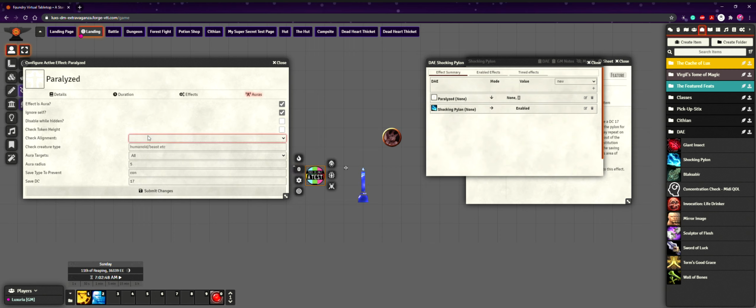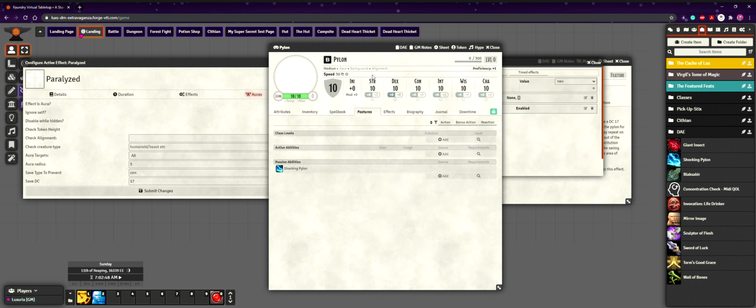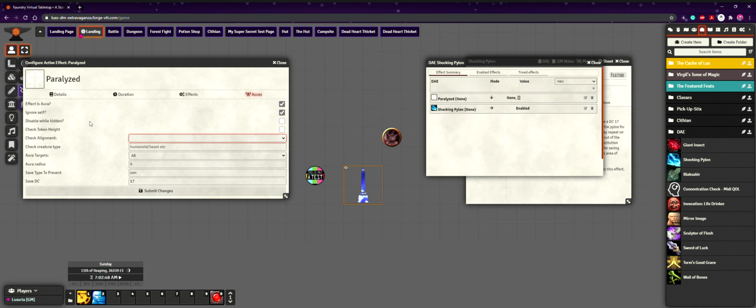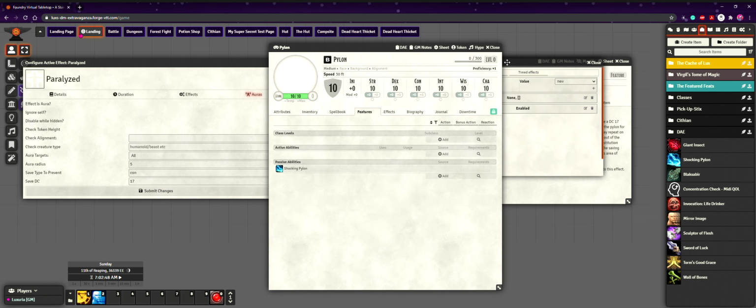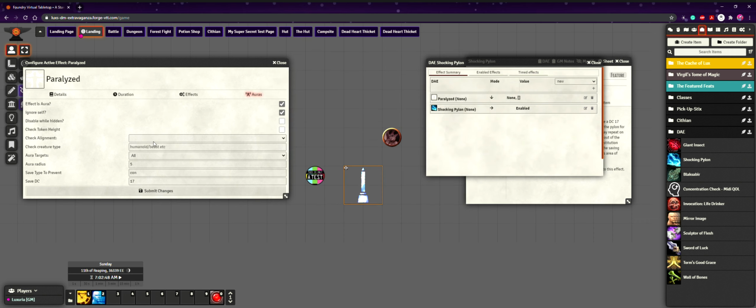Check alignment. This is useful for detection spells, like detect good and evil. You can set this so it checks whether the creature is good, evil, or neutral, and it will only affect whatever is selected. You can even have it check creature type. This is based on spelling, so make sure it's spelled correctly, of course, and it will only affect those creatures that you specify.